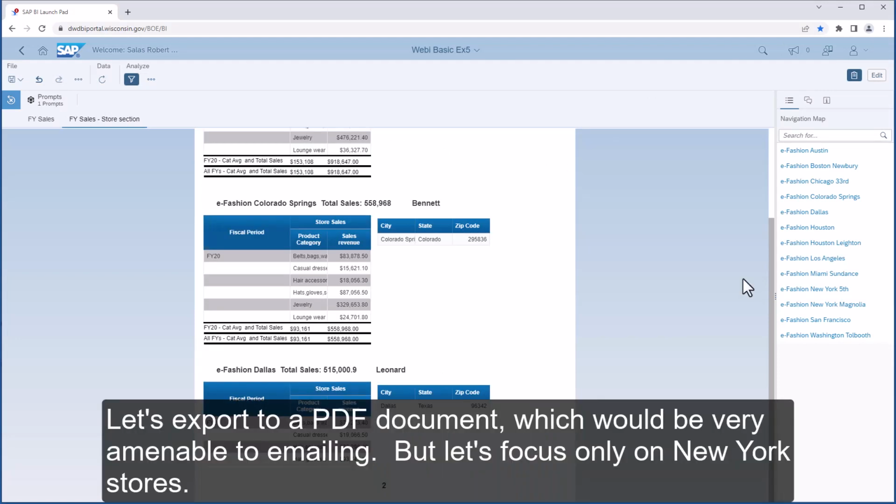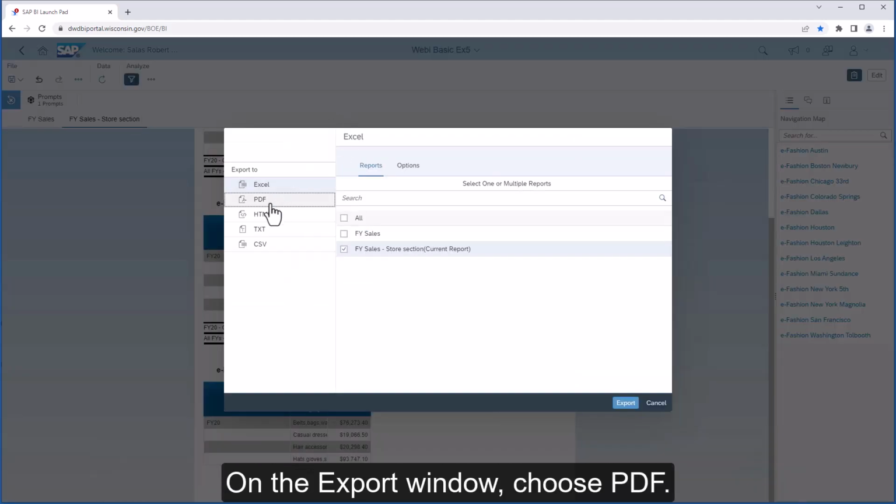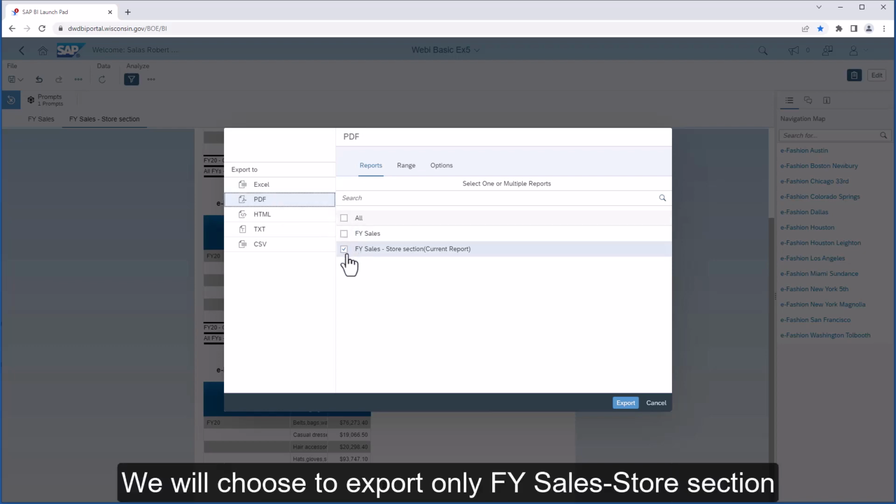Let's export to a PDF document, which would be very amenable to emailing, but let's focus only on New York stores. Click on the ellipses under the File area on the menu bar and select Export. On the Export window, choose PDF. We will choose to export only Fiscal Year Sales Store section.